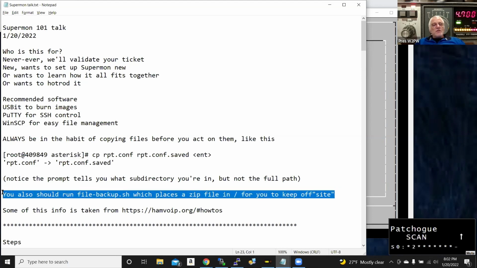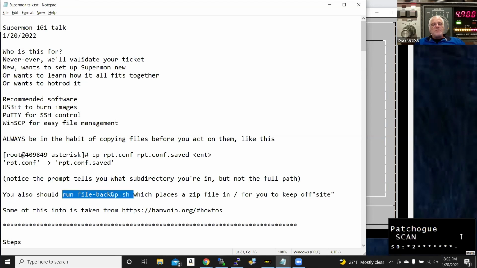There's another good tool in HamVoip called file-backup.sh. You can always run that. What it does is it grabs all the important Asterisk and Allstar configuration files, wraps them up in a zip file, and puts it in your root directory that you can copy off it. You can put it on a flash drive. You can put it on your hard drive on the Windows. Keep a file of that off-site so that anytime you mess up, you can really always roll back with that.